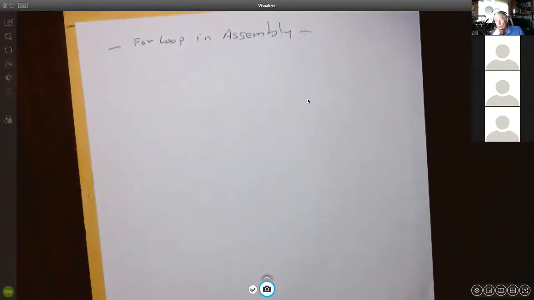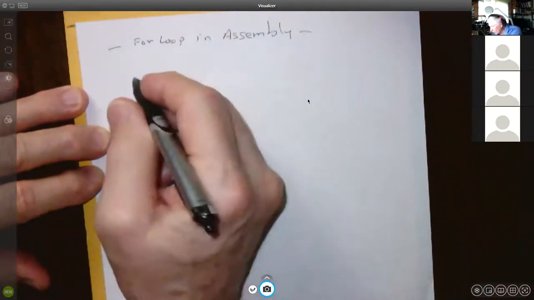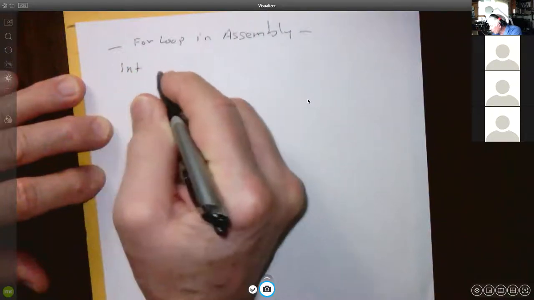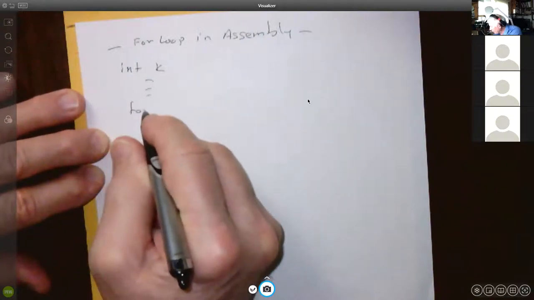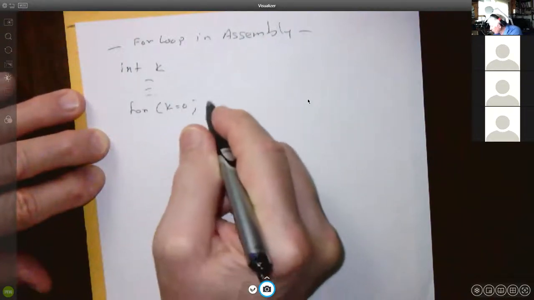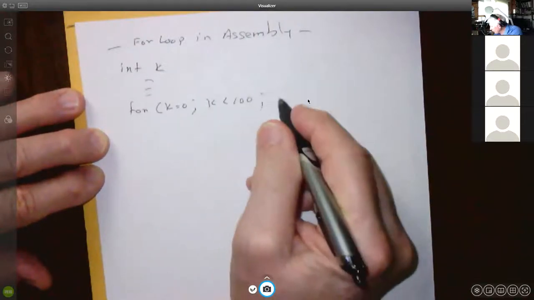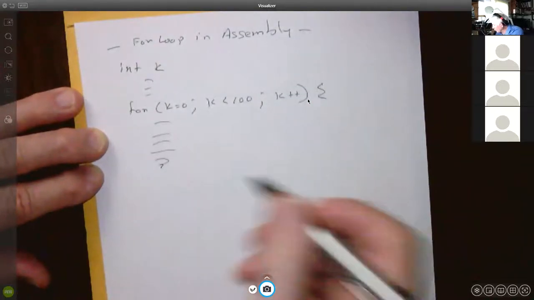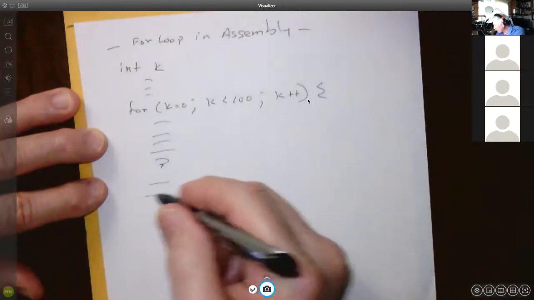Now, how do you set that up? Well, it's a little harder than it is in C. In C, it's really easy, right? In C++, you don't even have to do this. You can just define it in the for statement. But in C, first you have to declare, say, integer k. And then somewhere later on, you do a for loop: for k equals zero, k less than some count, we'll say 100, k++. And then you put in curly brackets all the instructions you're going to execute 100 times. Once you've done this loop 100 times, you drop out and you go to the next instruction down here.